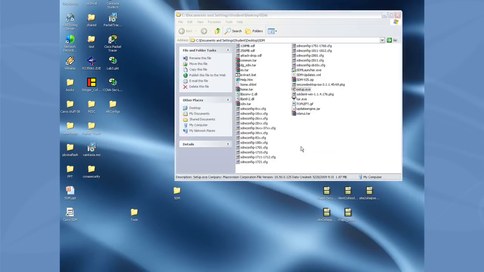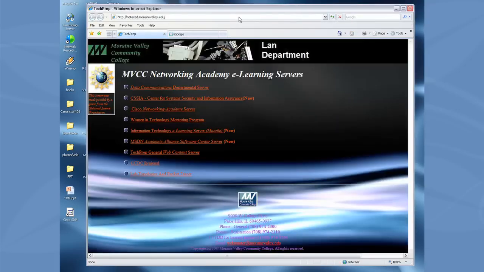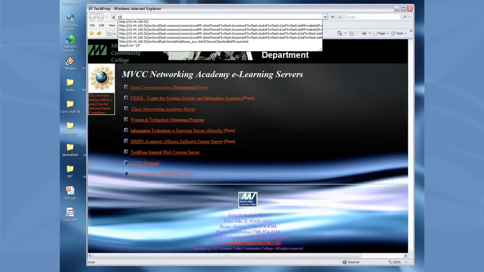All right, there's two ways now to launch SDM. One is we can actually go up and run the SDM launcher. They give you a little tool with SDM, or we can just basically go to our browser and hit the address of the router that's running SDM. So again, in this case, it was 10.44.100.52.